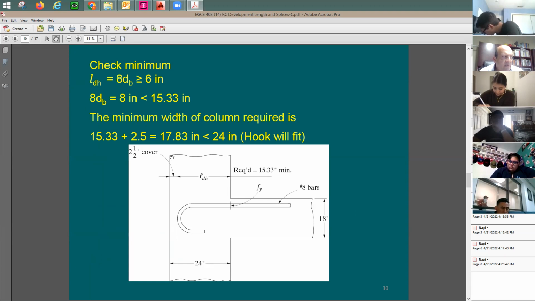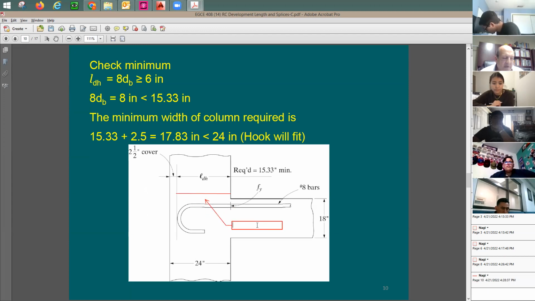Provided that I am gonna provide you a cover of 2.5. Now, do you think with 15.33, would I have enough cover if I'm gonna be taking this all the way to the end? I said, well, let me test this. I'm gonna say here I have 24 inches. If I'm gonna bring the bar of the hook all the way to 2.5 inch, this distance, from here to there, is gonna be how much? The actual distance is gonna be equal to 24 minus 2.5. How much is that?